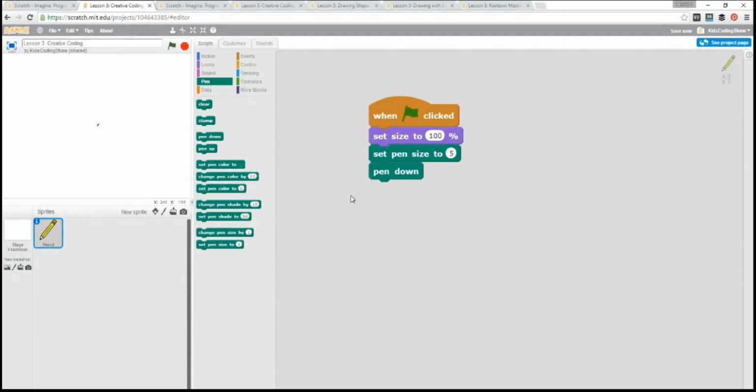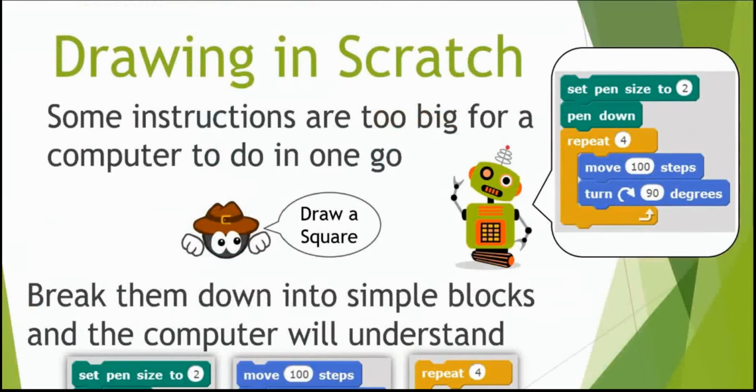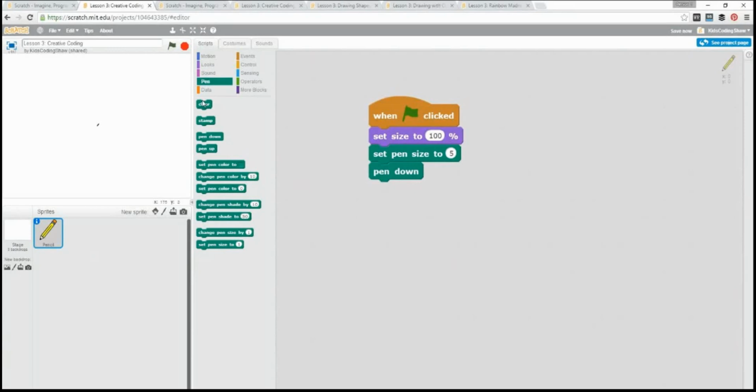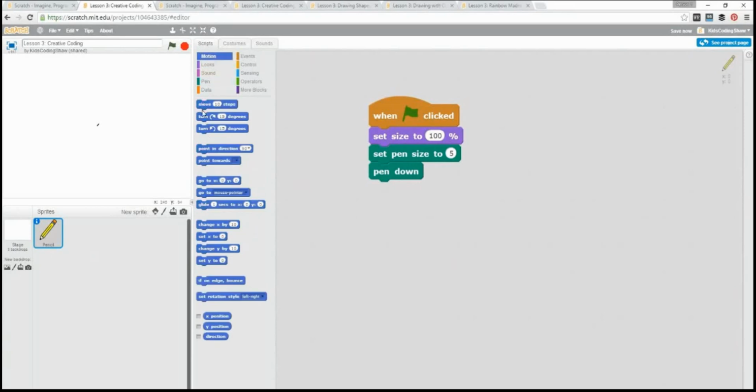So like we said, we are breaking down the blocks to set the size, put the pen on the page. Now we're going to think about moving in terms of making the square. And then we're going to make the repeat 4. So if we think about moving, we can say, let's move 100 steps, or maybe we'll even make it a bit bigger for you guys to see on the screen. We'll say move 200 steps. And we can turn 90 degrees as well.